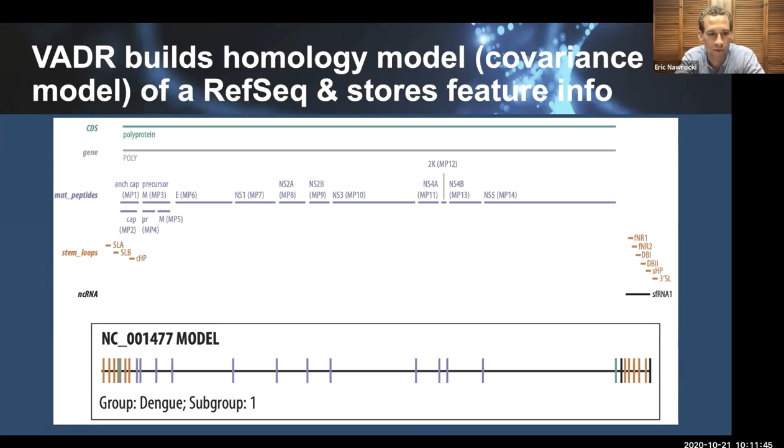So when we build a model for VADR, we build a profile model called a covariance model that includes both sequence information and secondary structure information. And so when it does analysis, it can take that secondary structure into account. These structural elements, stem loops, come from the RFAM database, and there are a few on SARS-CoV-2 as well.